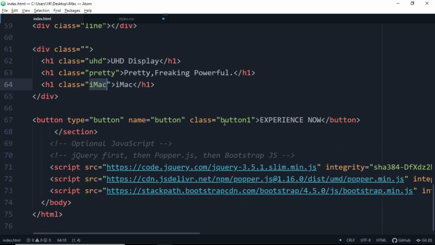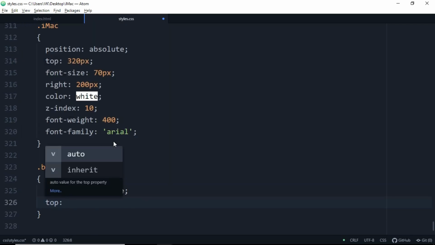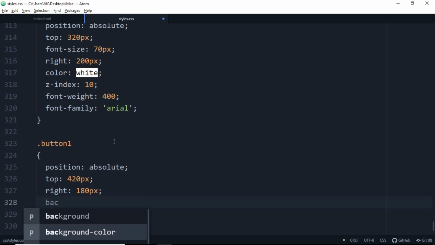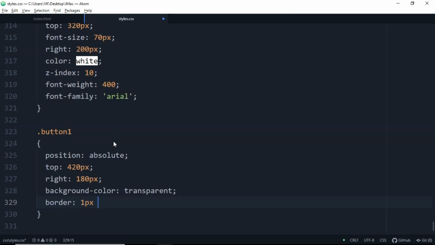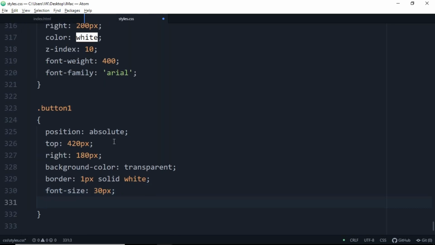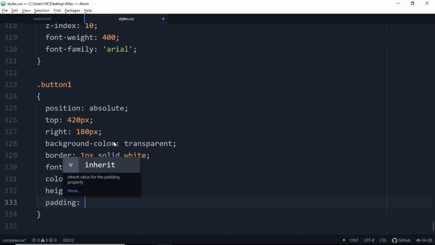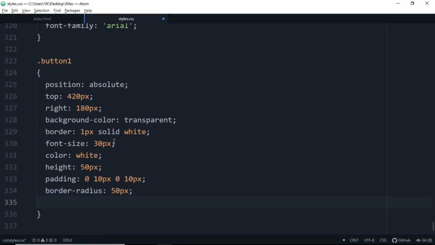So let's access the last class, that is button 1. Position will be absolute, from top it will be 420 pixels, from right it will be 180 pixels. Background color will be transparent, we don't want any color to our background, so let's keep it transparent. Border will be 1 pixel solid white, because we want only the border to be displayed, and the text font size will be 30 pixels. Color will be white too, text color will be white, and the height will be 50 pixels. Padding will be 0, 10 pixels, 0 and 10 pixels, that is left and right will have 10 pixels. Border radius will be 50 pixels. Transition will be 0.3 seconds.